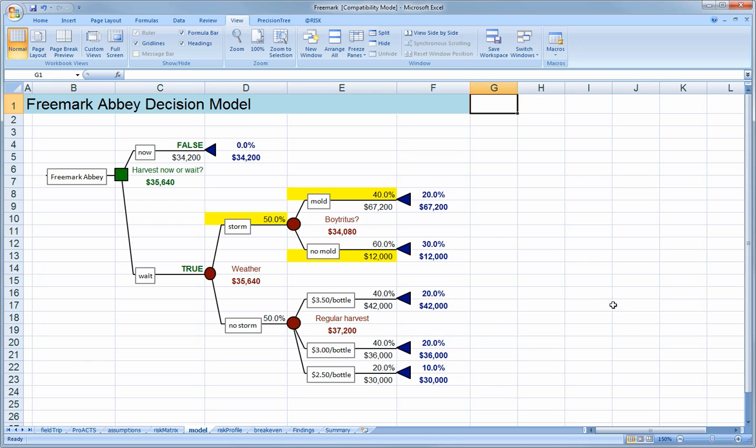Freemark-Abbey had a choice to make about what to do with their Riesling grapes. They could harvest them now, in which case the consequences were reasonably certain, or they could wait, in which case they would take a risk. After analyzing the situation, most of us judged that Freemark-Abbey was better off waiting, largely because the expected value of waiting, $35,640, was greater than the expected value of harvesting now, $34,200.